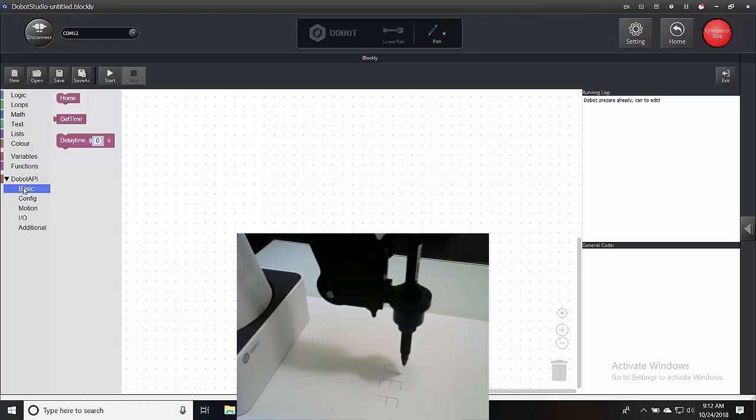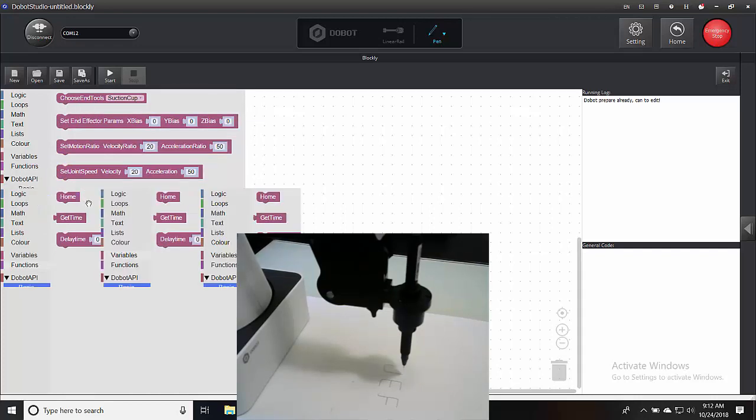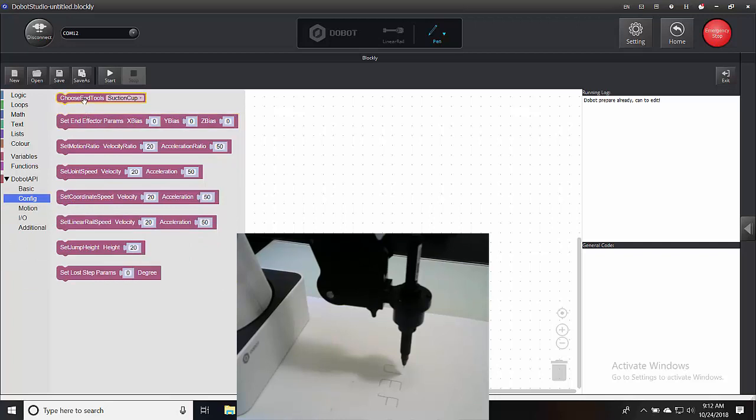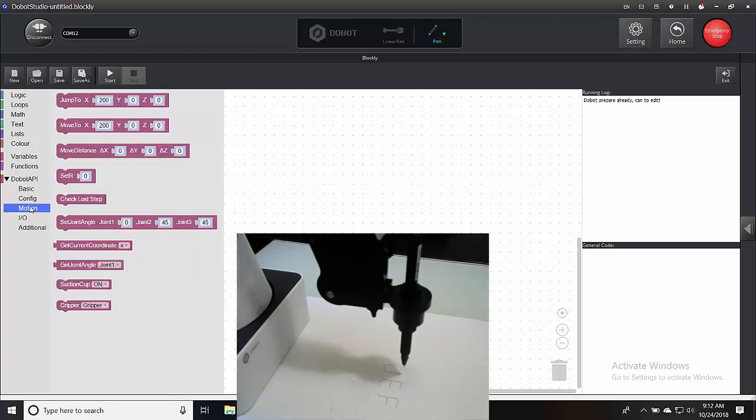And let's go over here to basic. You can see your home again, some other commands. So let's see here. You can change the velocity here and the acceleration of your Dobot. But the ones we're going to be mostly interested in for this assignment are motion. We're going to be doing a lot of move to, move distance, and jump to.